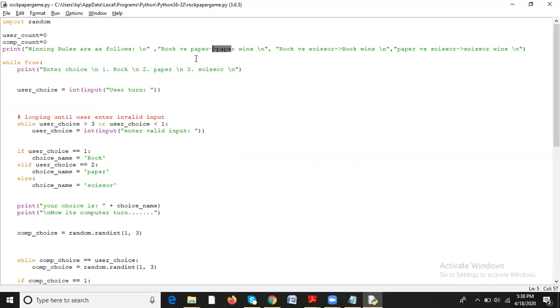So now what I'm doing is I'm printing certain thing. Print, enter a choice, one for rock, two for paper, three for scissor. So if I want to select paper, then I have to press 2. If I want to select rock, then I have to press 1. In this way I'm taking an input from a user.